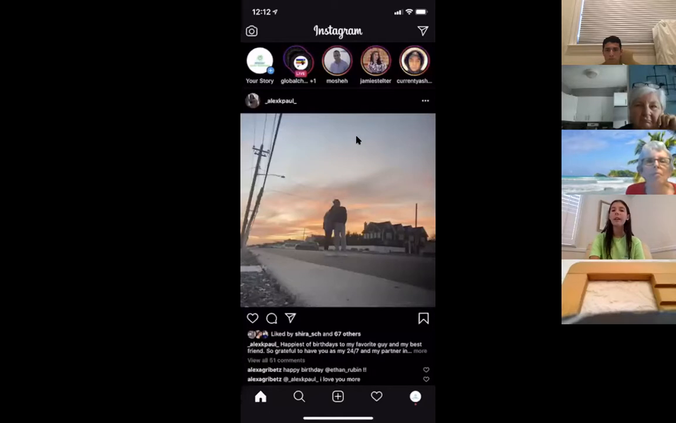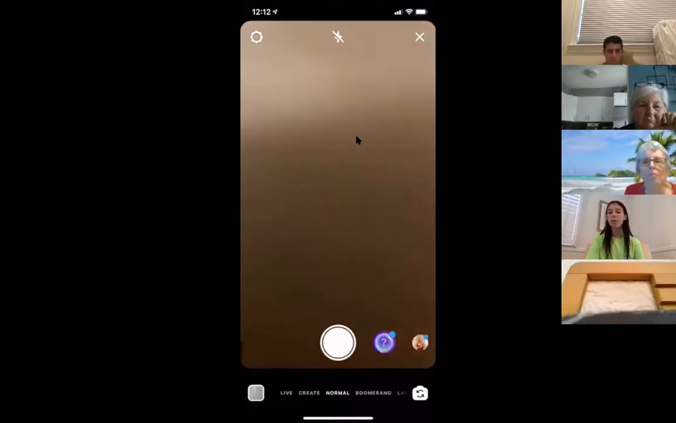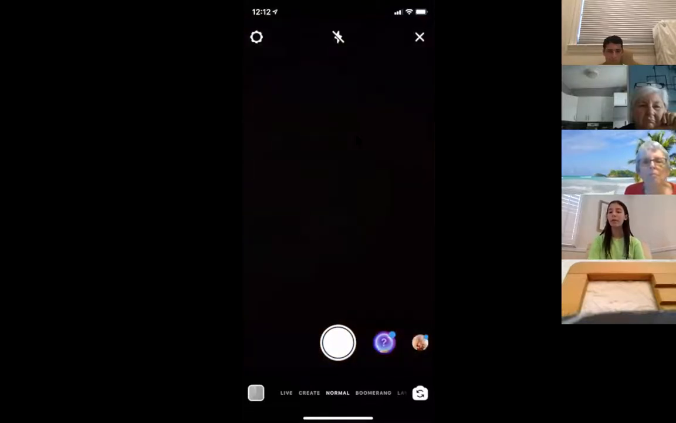You could see here on the top left, there's a circle. It says your story, and there's a plus there. If you click on that plus, you're going to create your own story. There's a bunch of different options. You can either take a picture right now in your room, or if you want to use a pre-existing picture that you already have on your camera roll, you would press on the bottom left corner.